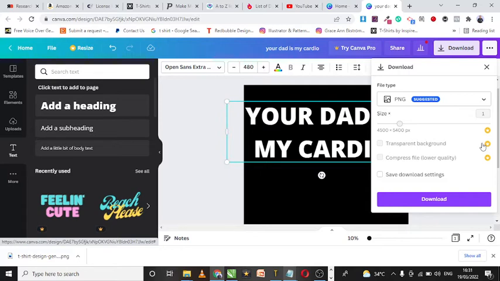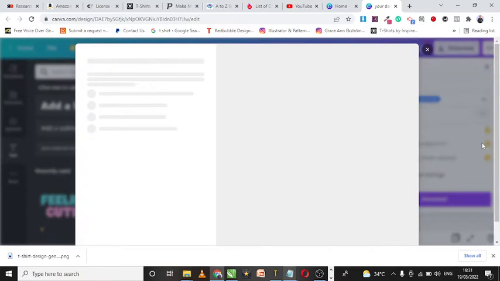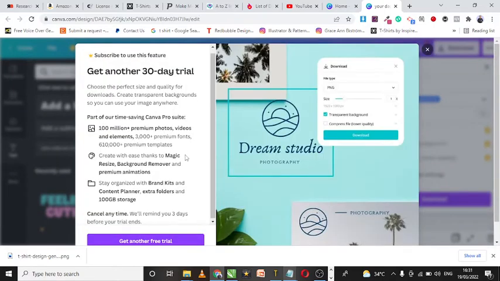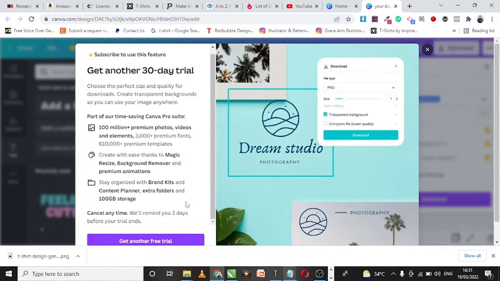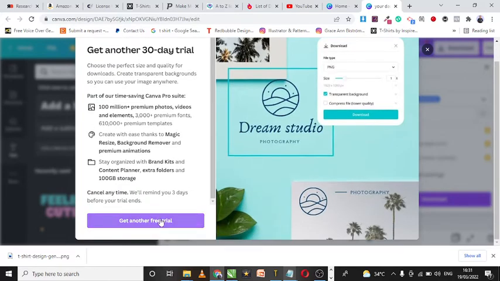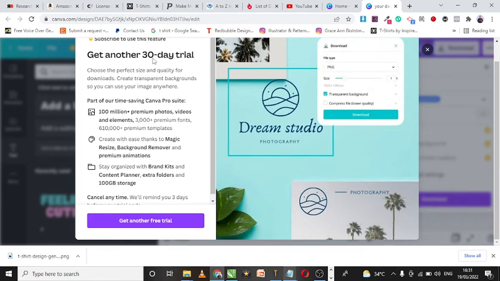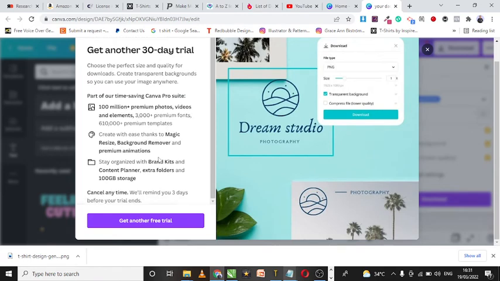Anyways, if you're still interested in getting a premium version of Canva, you can click on this transparent background, and you can have access to the free trial. You can get a free trial for 30 days, using Canva for free, and they're going to remind you 3 days before your trial ends, so you can go ahead and cancel the subscription.